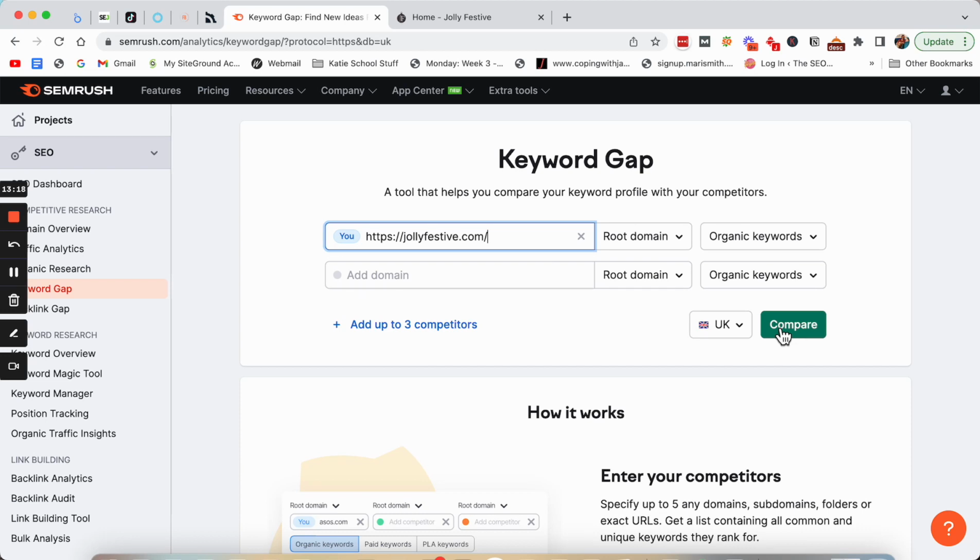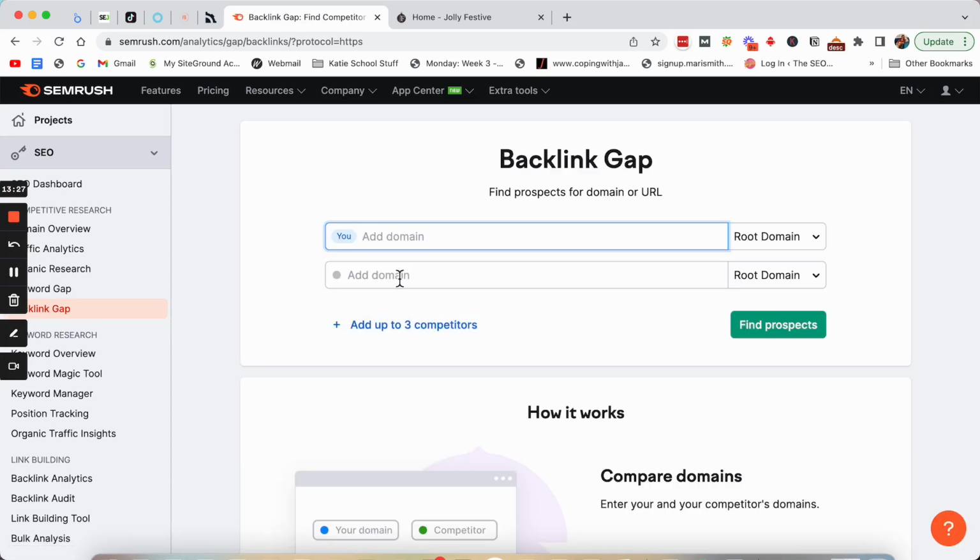If your competitors overlap and they're all maybe targeting a keyword that you aren't yet targeting, then that will identify a keyword gap. Same with backlink gaps. Great way of stacking up your competitors and analysing all of that data.